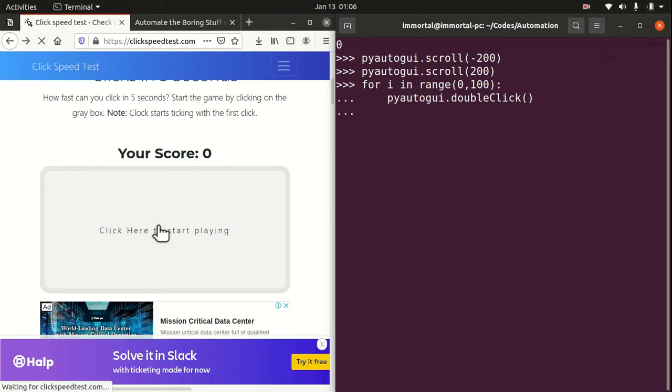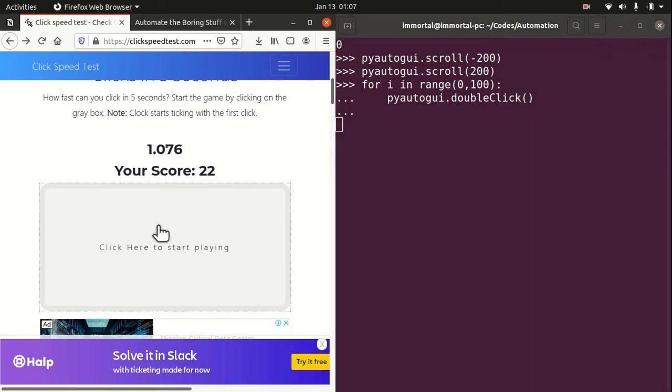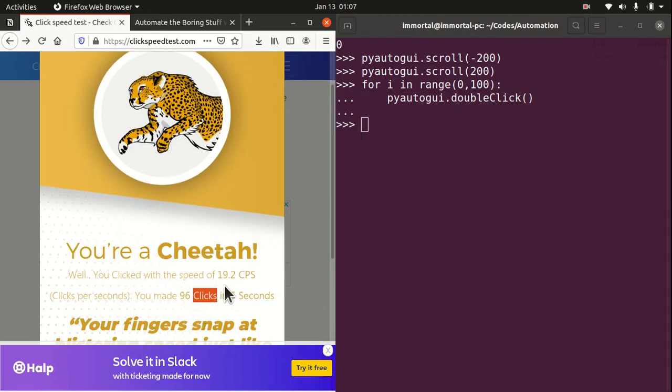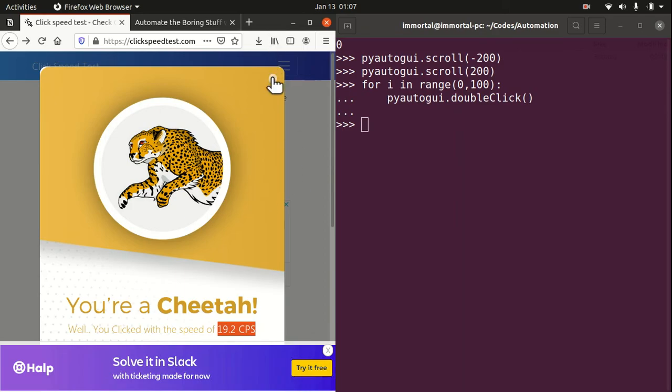So let's cross our fingers and let's hope that we can break the world record of 15.4 CPS. Let's start. See, we are a cheetah now. And our CPS was 19.2. So it was far better than the world record. So our code broke the world record. So you can do a similar exercise from your end, and you can share your CPS in the comment section.